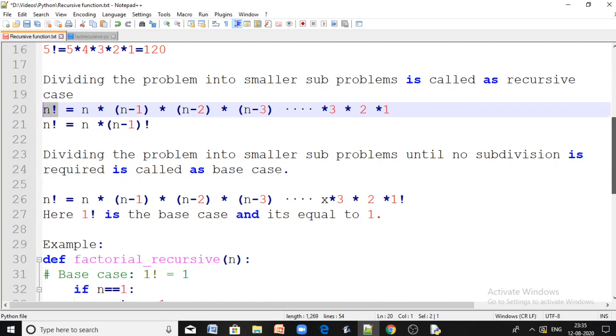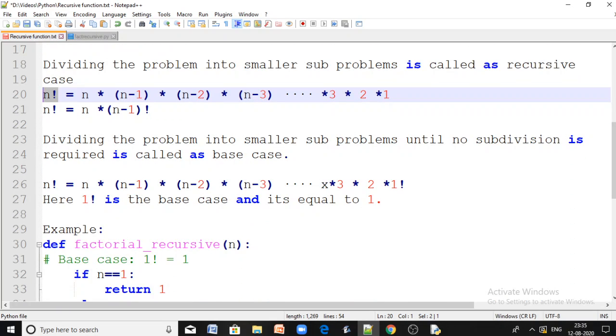Like that, if you take n, then n factorial is n into n minus 1 into n minus 2 into n minus 3 into, till 3 into 2 into 1. So from the number n till all the consecutive natural numbers down to 1 will be multiplied. That is what the factorial of n is, right?